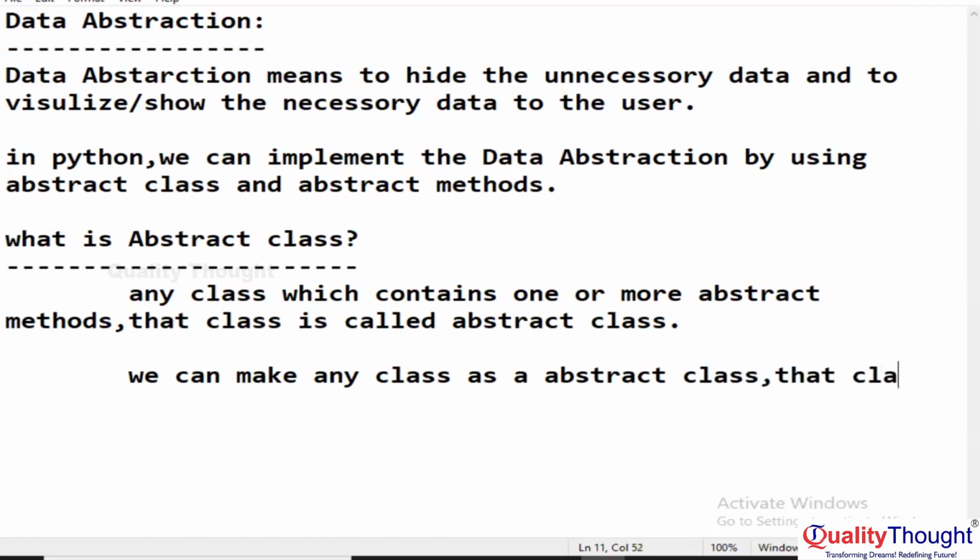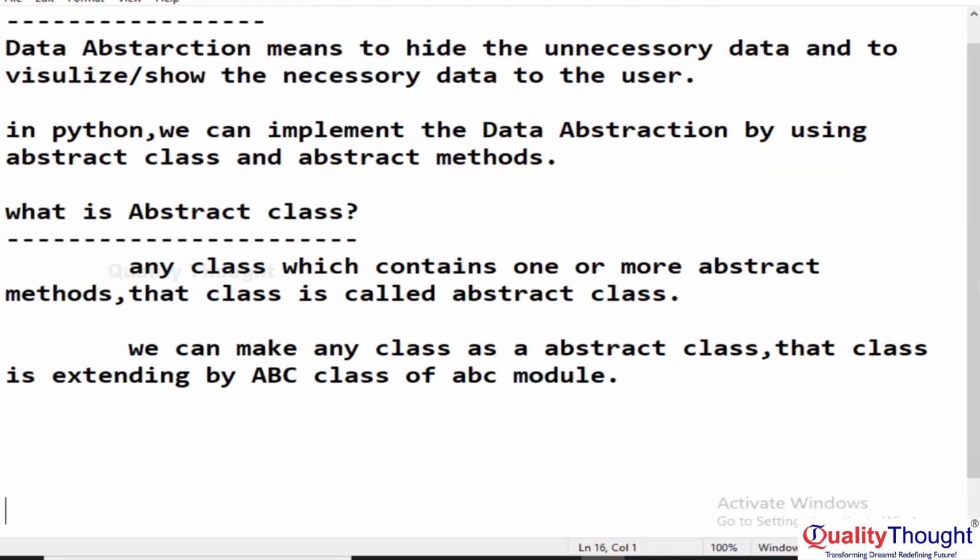That class is extended from the ABC class of the abc module. Capital ABC is a class name, and small abc is a module. ABC full form is abstract base class.